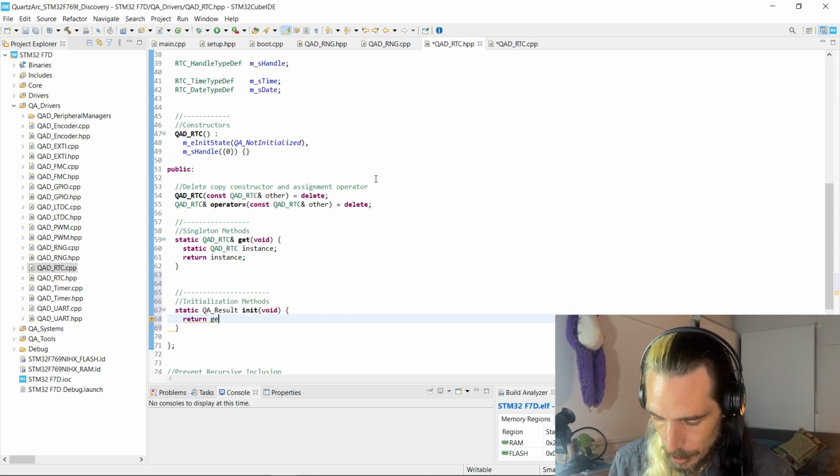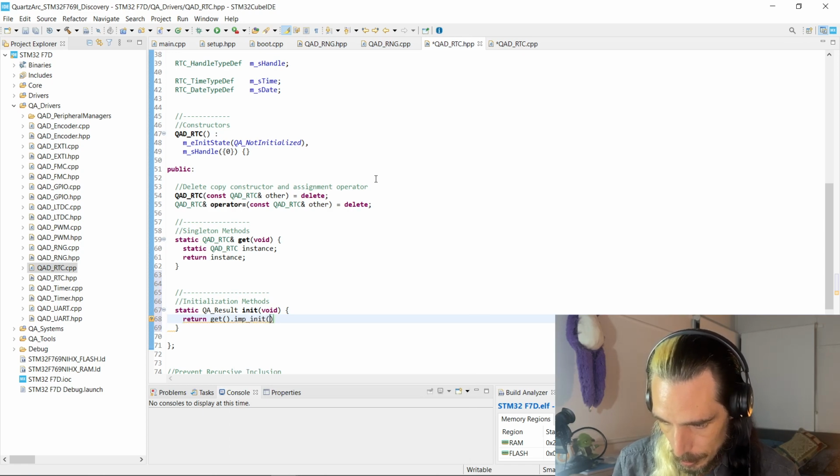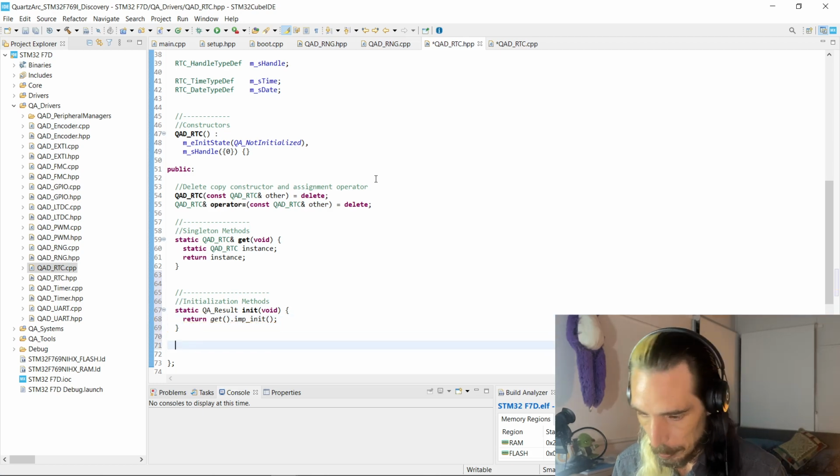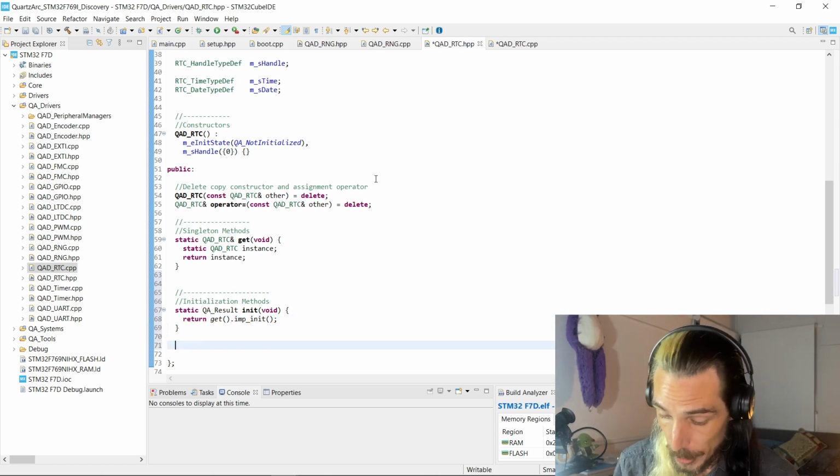So this one will return the result from our imp init method. So the static method is calling the implementation method, which we haven't defined yet.